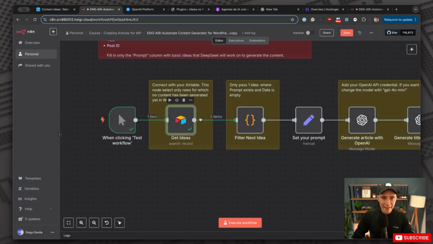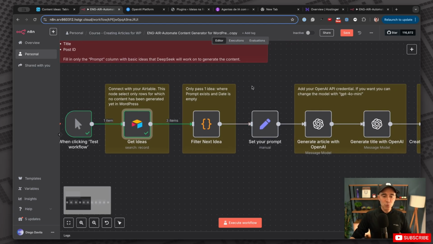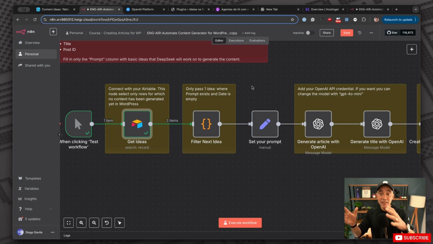So if I go back here to the canvas, you see that the trigger is okay, executed. It sent 1 item, you see here, 1 item. Let me move out. And this guy here, the get ideas, is sending 3 items to the next node, which is the filter idea. Why do we need to filter these ideas? We need to filter these ideas because we want to pass only 1 idea at a time. We cannot send like 4 or 5 ideas to ChatGPT and try to publish all at once. I mean, we can, but it's recommended to do it one by one. So we are filtering these 3 ideas in the next node.